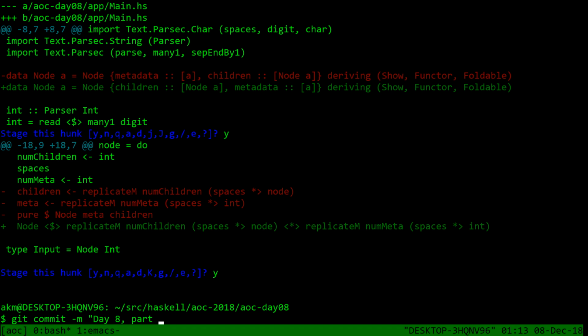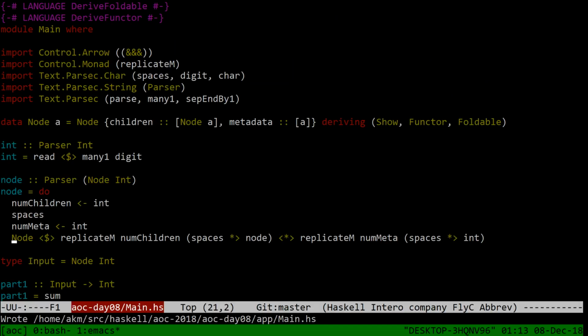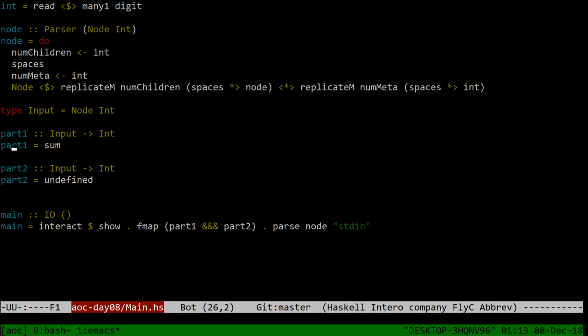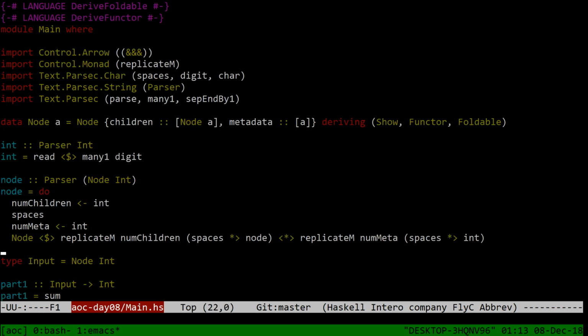Day 8, part 1, applicative style parsing. How are we for time, by the way? It doesn't super matter, but... Oh, that was actually pretty fast. I thought by now I would have spent more time. Even though everything that we did is pretty simple, I spent a lot of time on it.